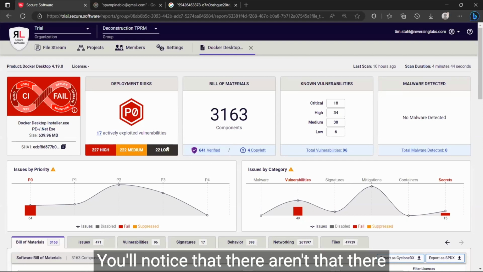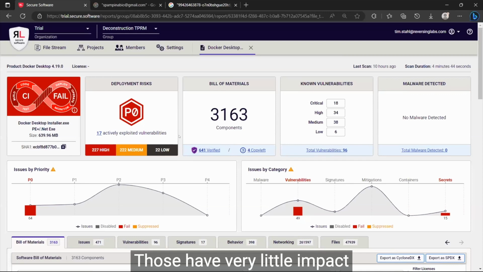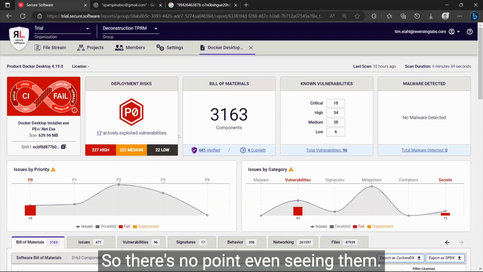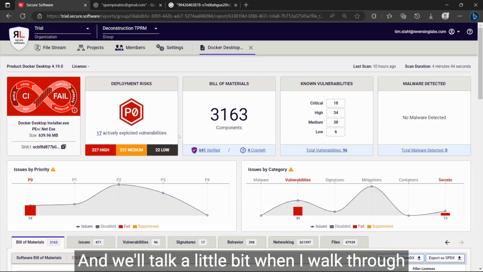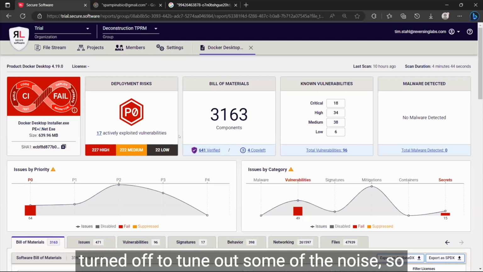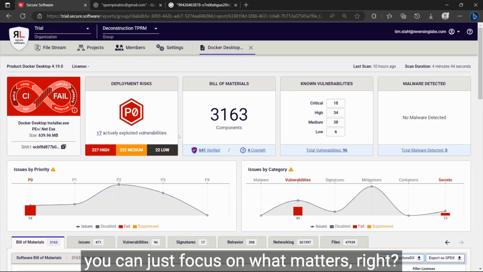You'll notice that there aren't very many low detections here. Those have very little impact on your risk assessment when you're looking at these packages, so there's no point even seeing them. And we'll talk a little bit, when I walk through some of these sections, about things that have been turned off to tune out some of the noise so you can just focus on what matters, right?